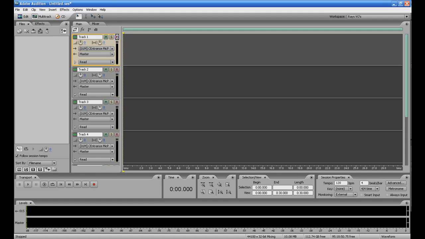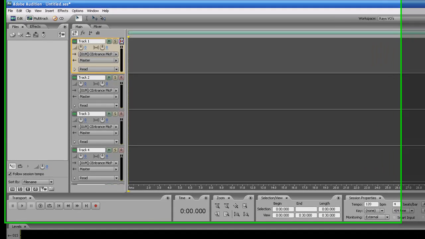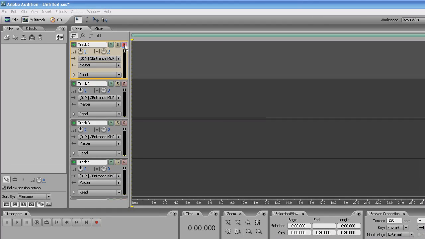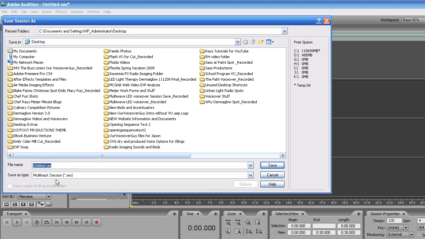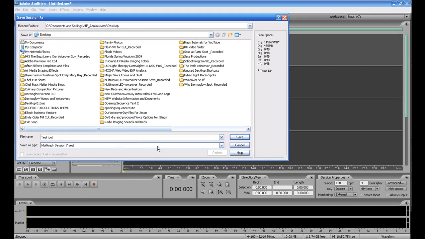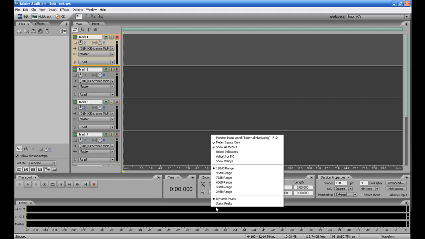All right, next thing is to arm your track. Click on track one real quick. Hit the red for arm. That's going to bring up another dialog box. It's going to ask you to save the session in a file. There we go. So we'll call this one Test for tutorial. It's saving as a .ses or session file for Adobe. Click save. Right click here, and I'm going to go to monitor input level, external monitoring.